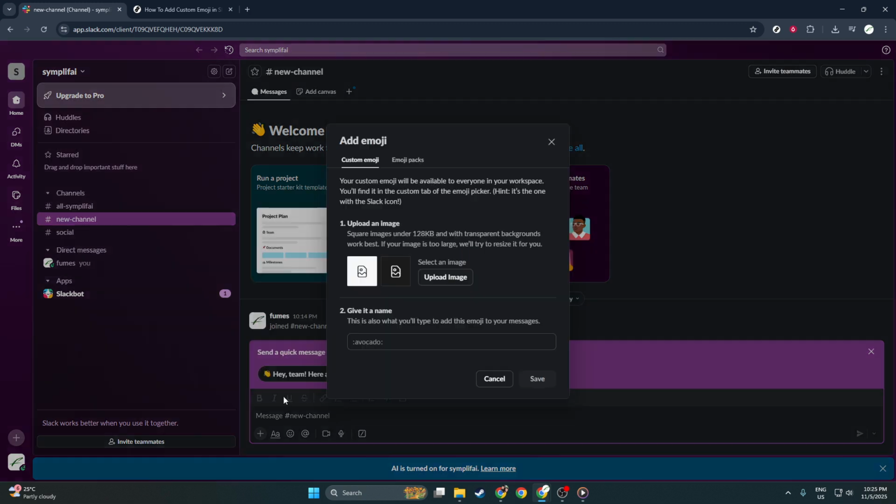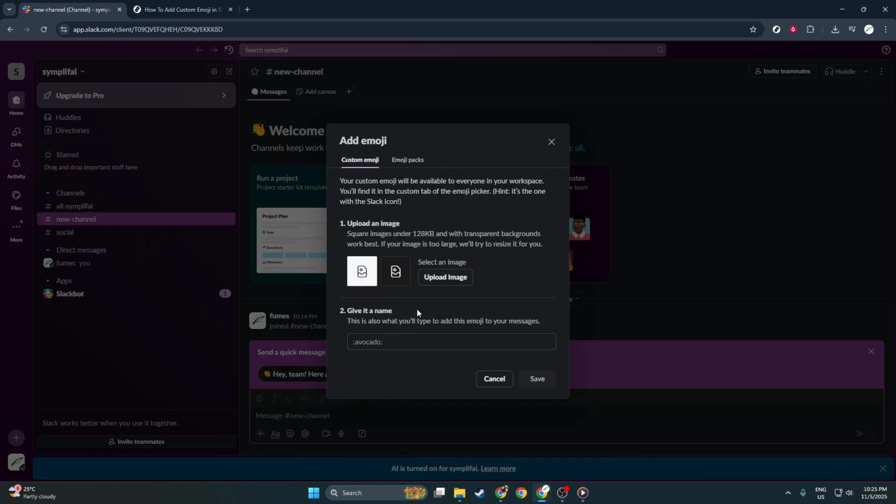Within this emoji selection interface, look towards the bottom, and you should find the option labeled Add Emoji. Clicking here takes you to another window that specifically handles the customization of your emoji collection. It's a straightforward and intuitive process.